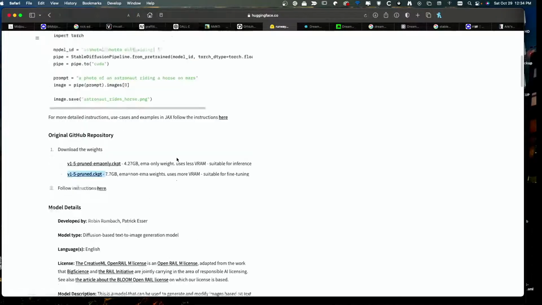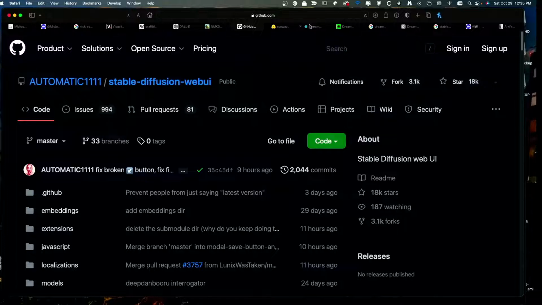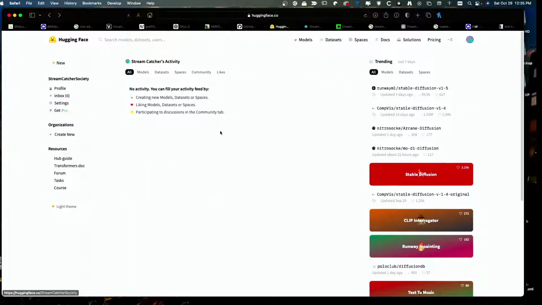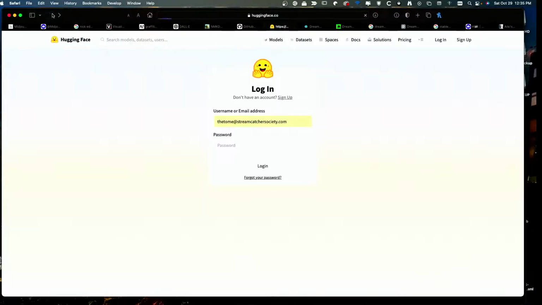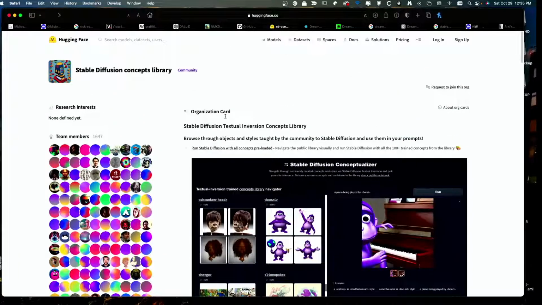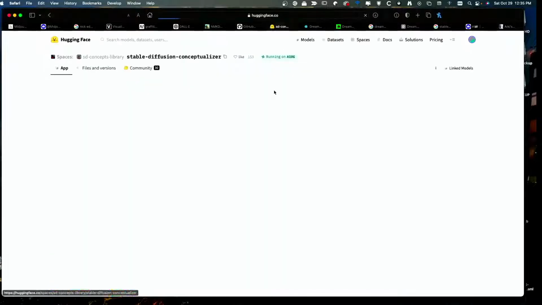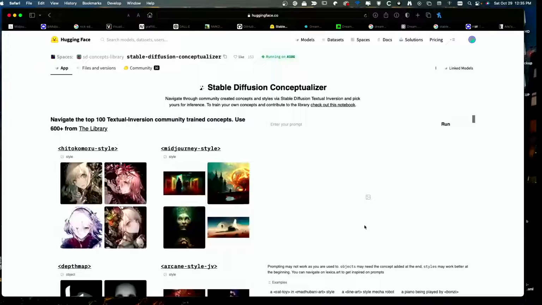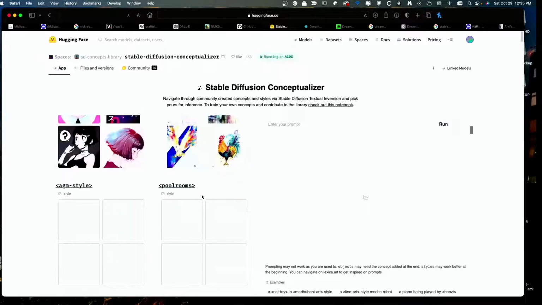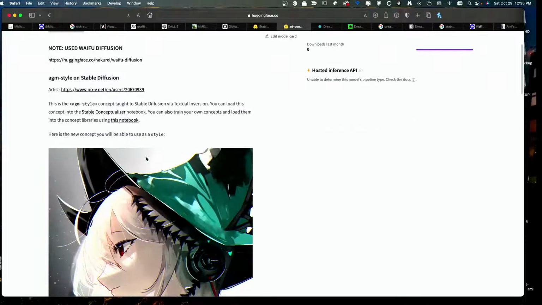But in Hugging Face, what you have is styles that you can load, and concepts, excuse me. Here it is, Stable Diffusion concepts. So the conceptualizer, this allows you to take a look at different styles that are available and what you can do with them.